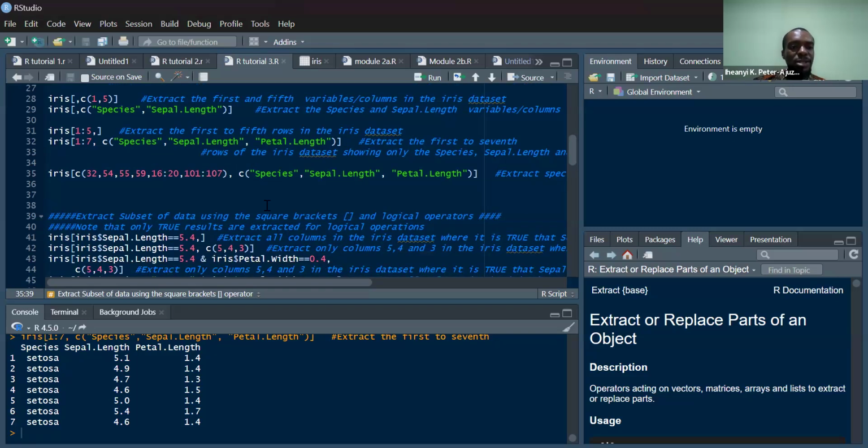Then we are in line 35. This one now, I try to write it. I have a question. Okay. The C, is it to call or to concatenate?